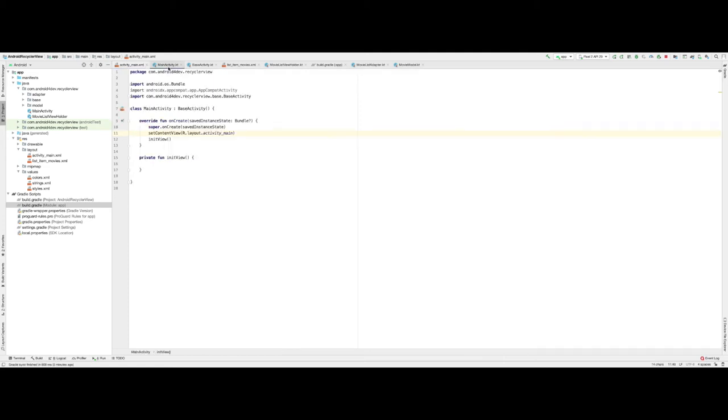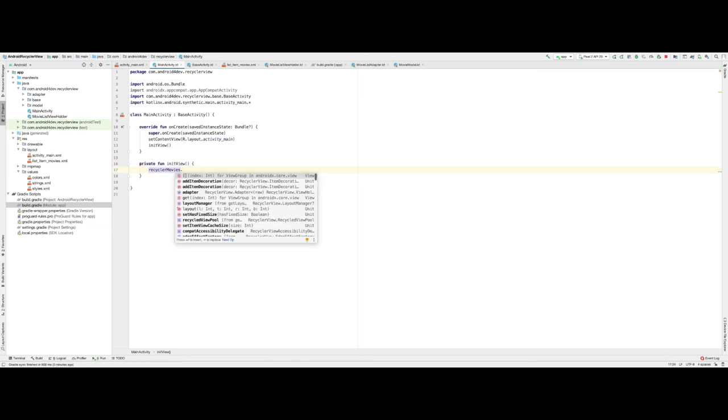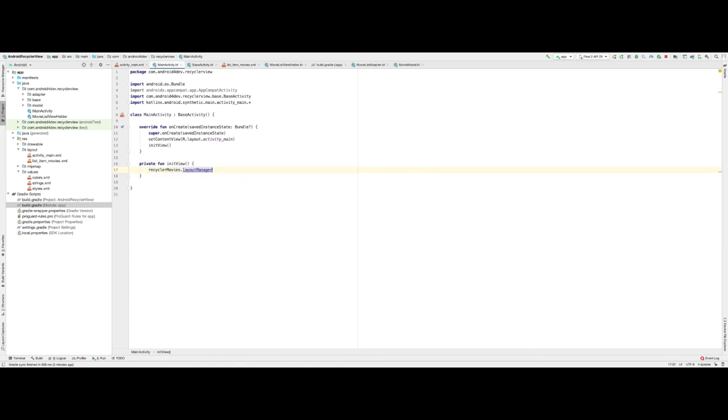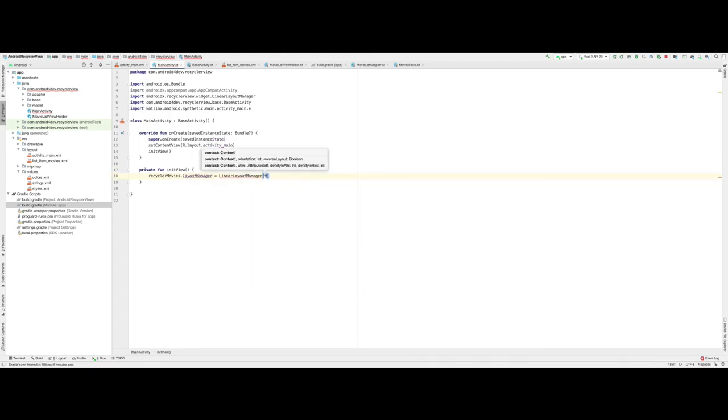So now we have a name for the recycler view. Now recycler movies dot layout manager. Why do we need a layout manager? The RecyclerView layout manager is responsible for measuring and positioning item views within the RecyclerView. So this will position the views into the RecyclerView. We are going to learn about LinearLayoutManager with RecyclerView today. So LinearLayoutManager. Now just pass the context. Yes, it is done.